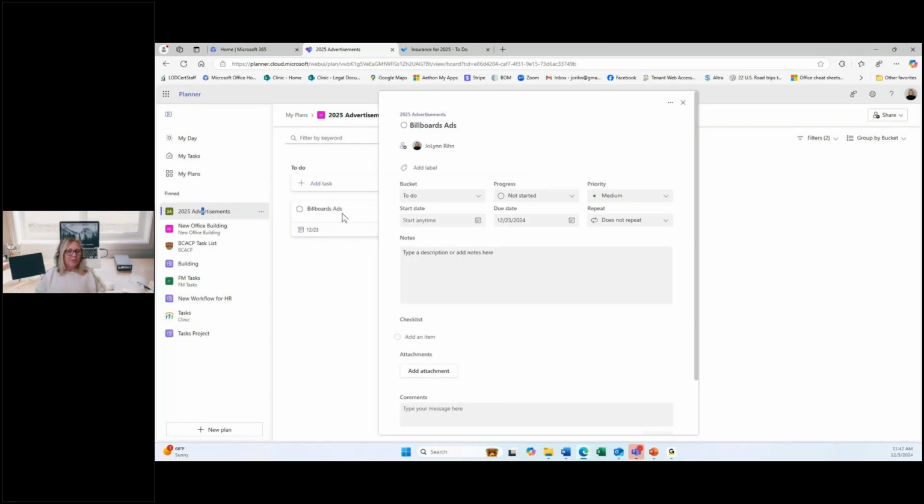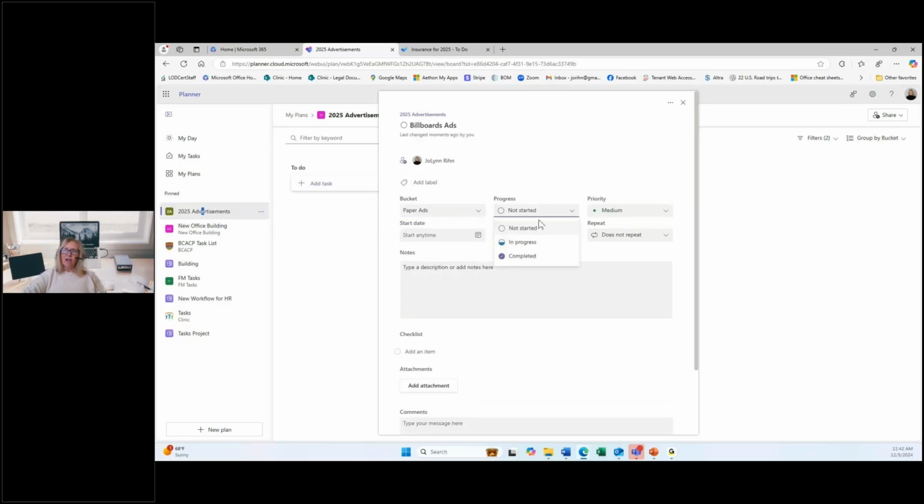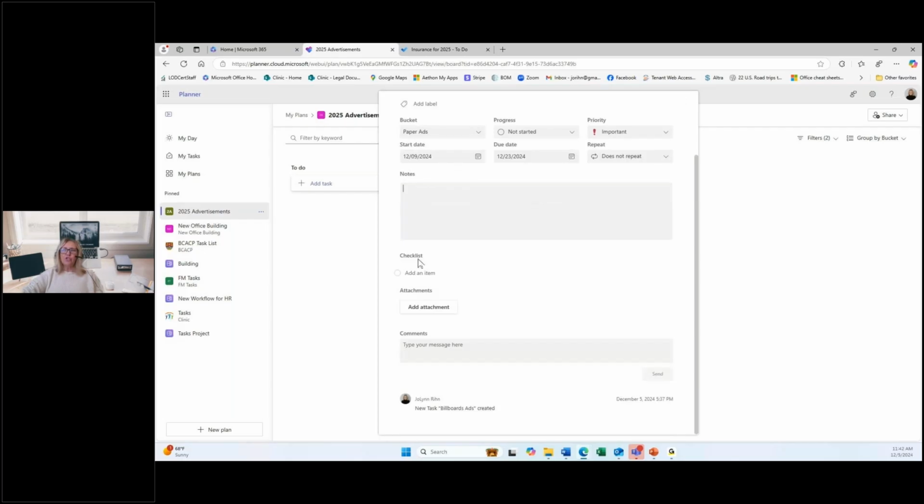So when we were doing a task in To Do, we had the details on the right. Here we have more details than we did in To Do. So you can see that I can add a label to it up at the top. I could choose which bucket I wanted it to go to. I could put in a progress. I have a priority. I have a start date, a due date. So I need to start it on the 9th because it's due on the 23rd. I can make it recurring. I can add notes to it.